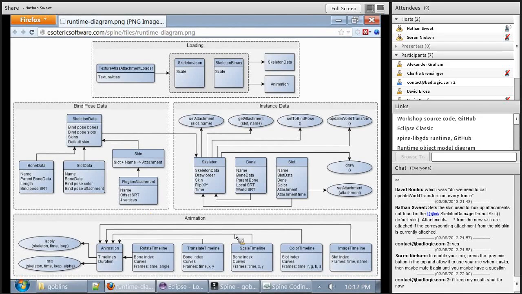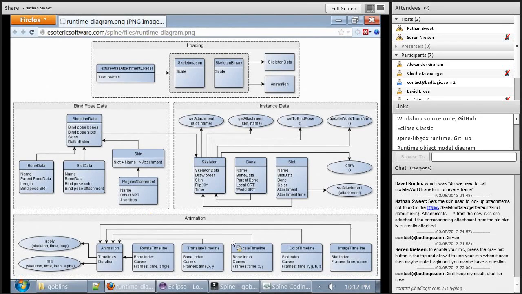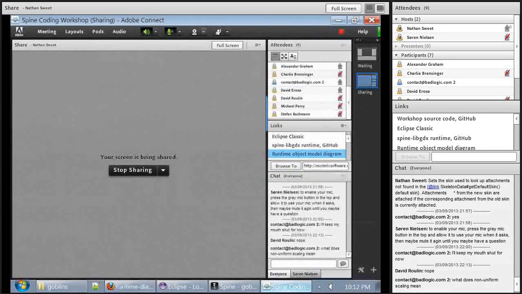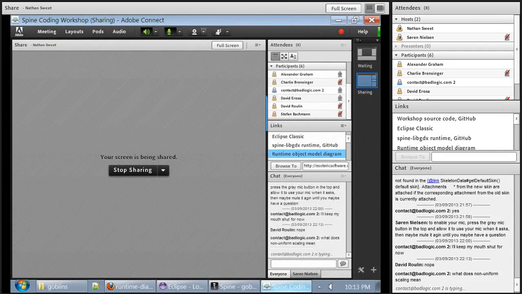Does anyone have any questions on any of the object model? Non-uniform scaling means scaling on X differently than on Y. So if you scale both X and Y, you'll be fine. But as soon as you start scaling one more than the other, if your images are not aligned to bones, it can cause the images to be squashed into diamond shapes. And as mentioned, you should avoid that for game toolkits that cannot draw diamond shapes.